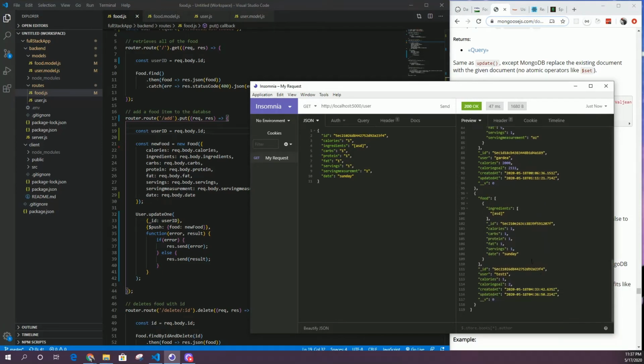Our test user, the food property, where we have our ingredients, we have our ID. So we will need to use the specific ID to later delete and also update if the user wants to do more servings of that specific meal. Then we can update by that ID. So it seems like it's working very well.